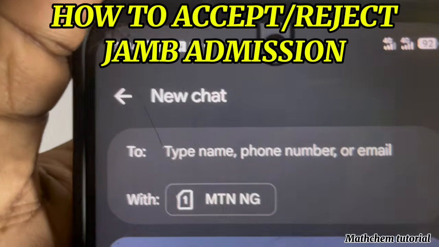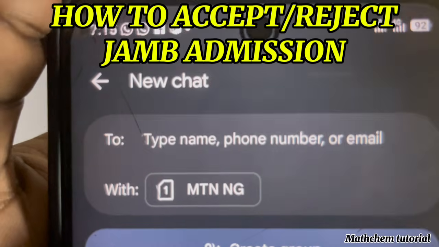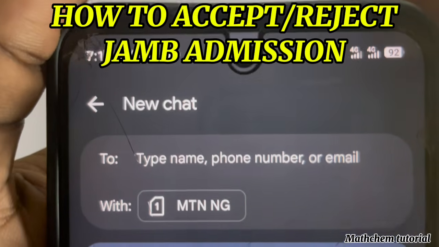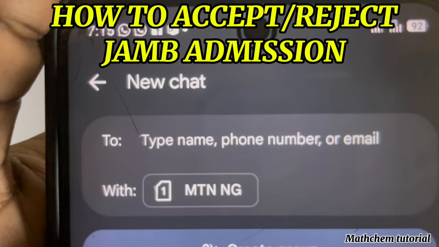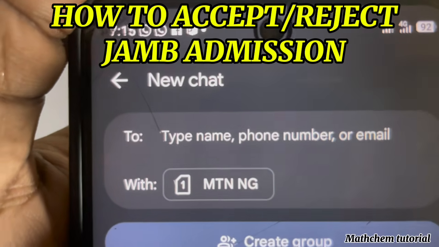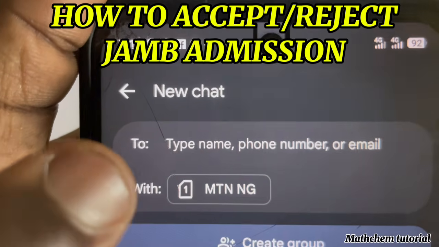So if that SIM is lost, you only have another method to accept your admission, and the method is just one. But before that, let me explain for those that have their JAMB SIM card, I mean the SIM card they used to register JAMB. So let me assume this SIM 1 is the SIM card I used to register JAMB.